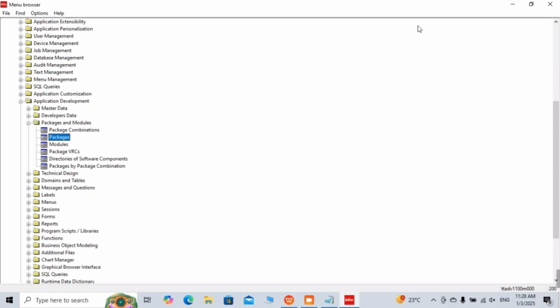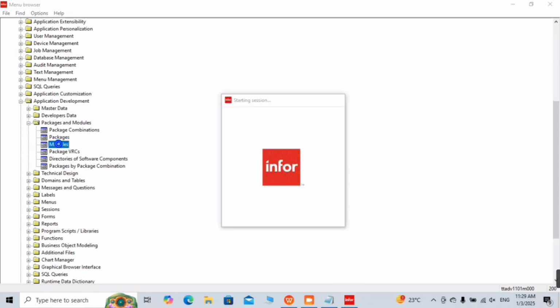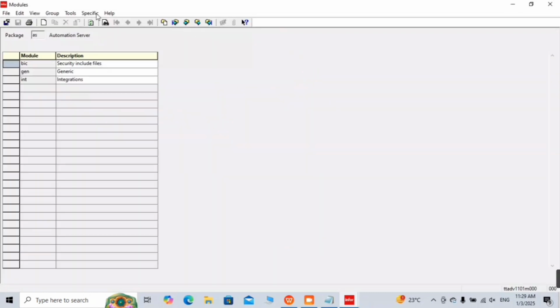Okay, I'll just add these modules to my custom package. Now I'm opening this module. Let me maximize this. As of now you can see we have another package. To change that package we need to group. There are two ways: you can directly click group, or you can press Control G.